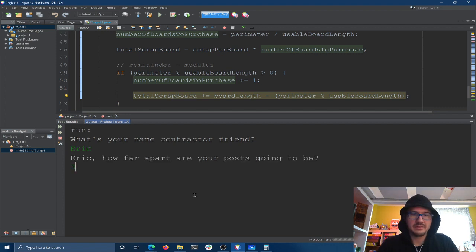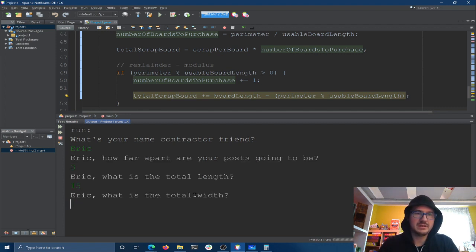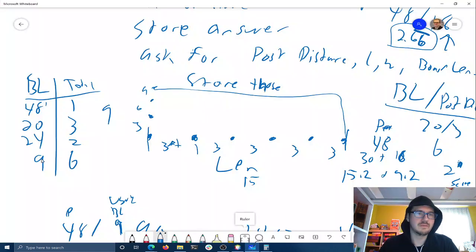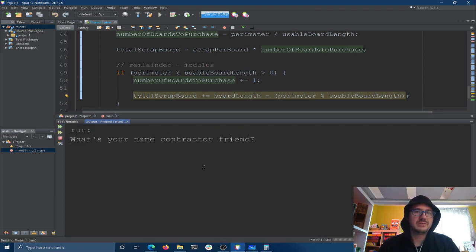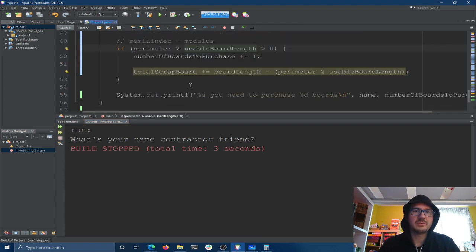Eric, 3-foot posts, 15 by 9. And let's buy 9-foot boards. Right, we said 9-foot boards. We should need 6 if we did our math right. 6 boards. Okay, looking good so far. Right, how about... Oh, the amount of scrap. We forgot to tell them the amount of scrap for that extra point.